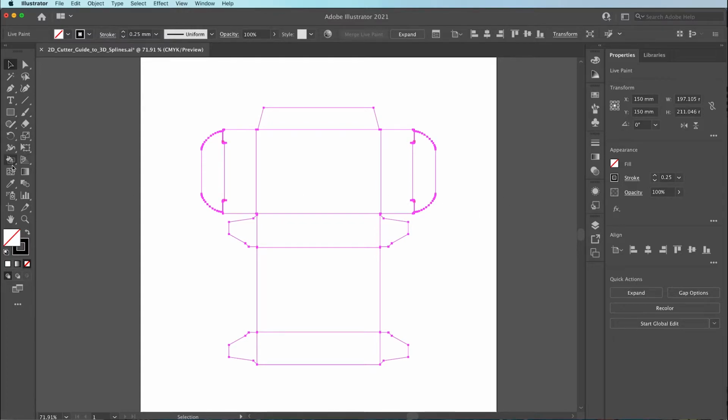Now if we choose the live paint bucket, which is K, you'll see we get these little squares above the cursor, and if you use your arrow keys you can actually change between the different colours. So to begin with, I'm going to start with the yellow, and you can see that there's a red highlight around the areas that live paint is recognising as an enclosed space. So if we click on there, that will drop the yellow in it.